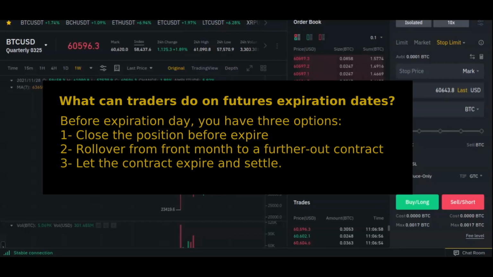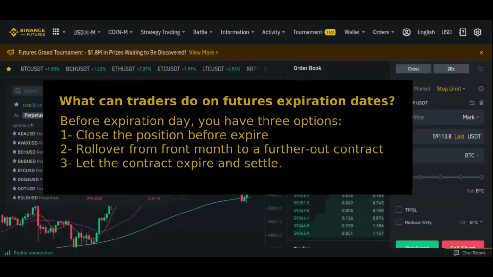Rollover refers to the transition from an expiring front month contract to another contract in a further out month. They are rolled over to a different month to avoid the cost and obligation associated with the contract settlements.